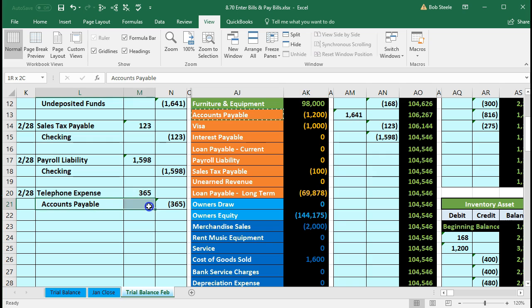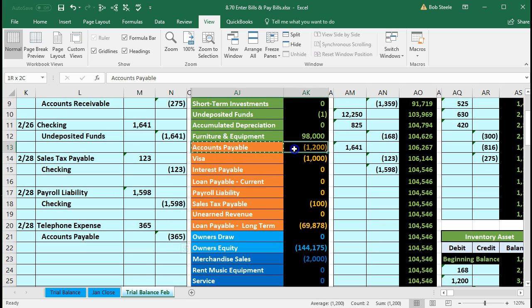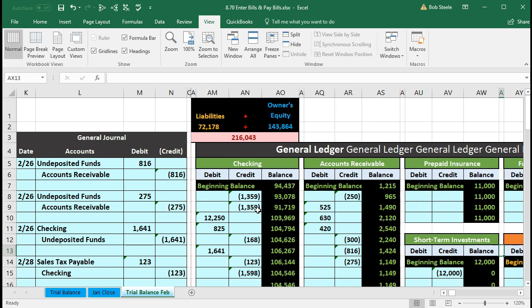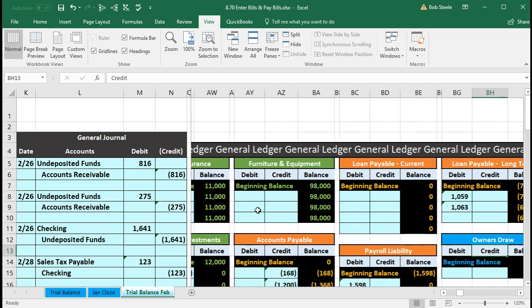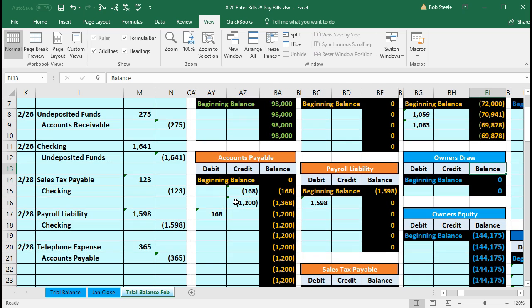Now we will have the accounts payable. There's the accounts payable there that we need to post. Here it is on the trial balance, first orange account on the trial balance, and therefore first orange account on the general ledger. Scrolling to the right to find that first orange account on the general ledger. We see it here in columns AY through BA, and we need to be here on the credit side because this is a credit. So we are on the credit side in cell AZ18.